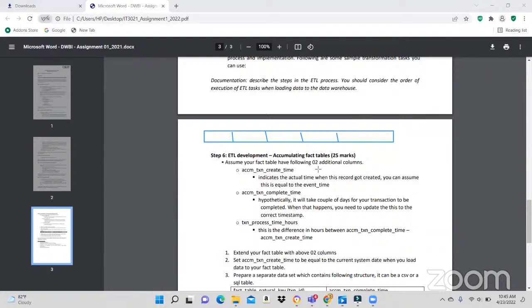In this part, what you have to do is create an accumulating fact table. Earlier you created the transaction type fact table. Now here you want to create an accumulating fact table. What is the difference between the accumulating fact table and the transaction fact table? In the accumulating fact table, you track what happens over a period of time. For a specific thing, you will have separate columns for the dates. That's what I understand by the accumulating fact table.